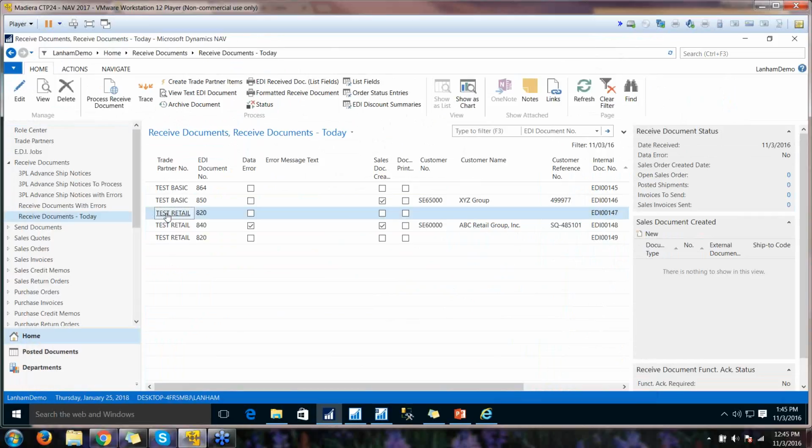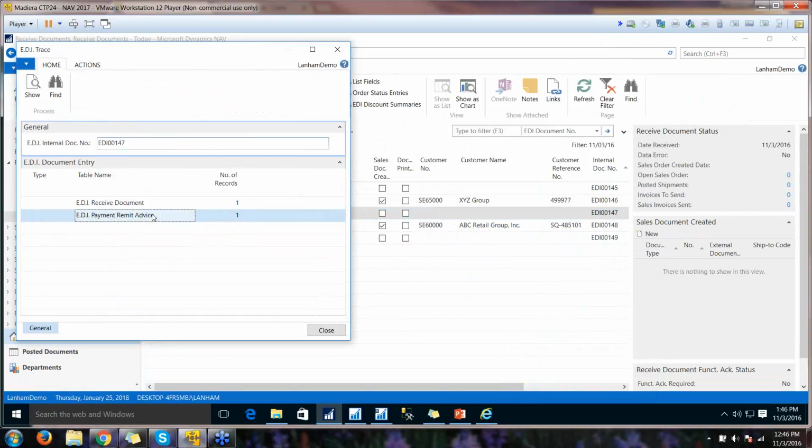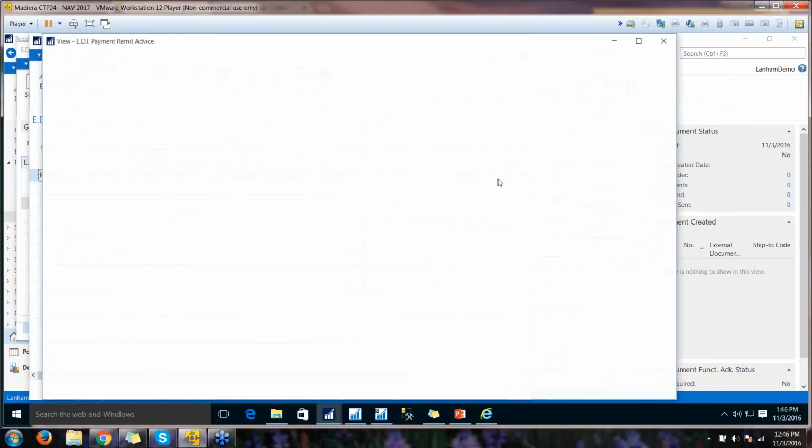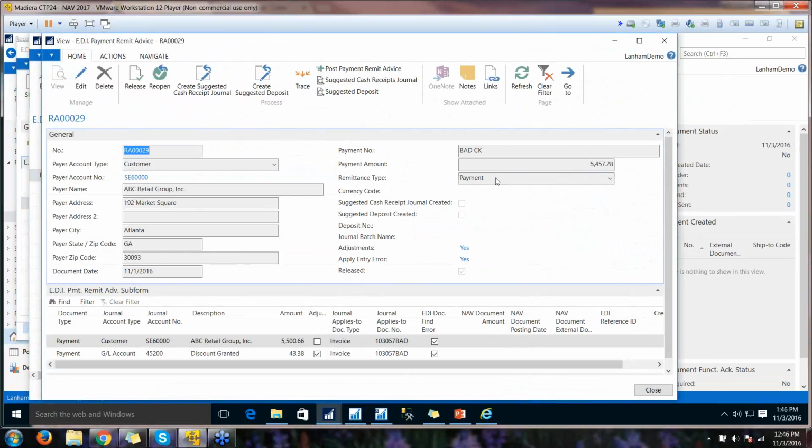820 is inbound cash receipts or deposits. For time's sake, I'm showing deposits. I can trace from here, and this one is an intentionally, quote-unquote, bad record. So anything coming inbound creates that EDI receive document, then it's going to create an EDI payment remittance advice because this is an 820, and then if it could, it would have also created the cash receipt, but it cannot, and I'll explain why.